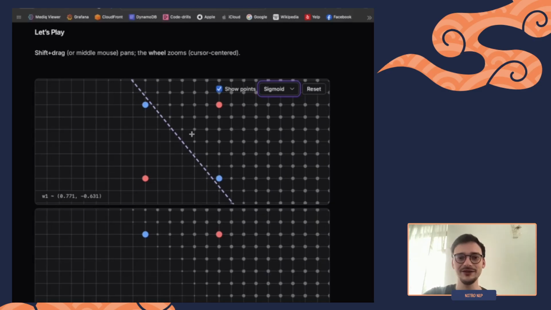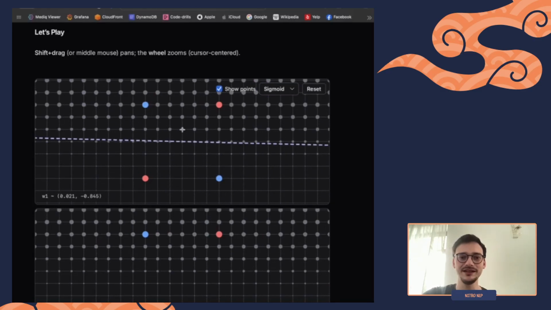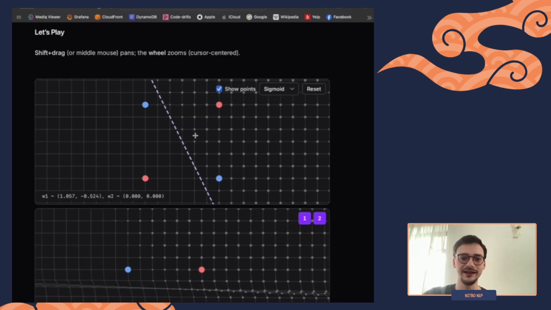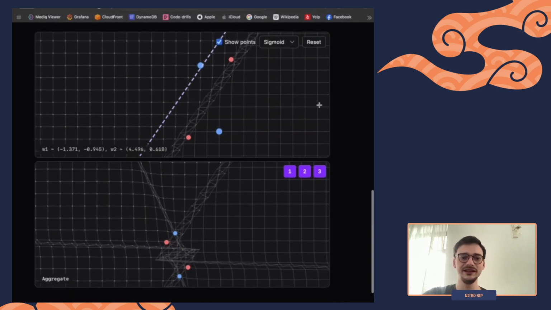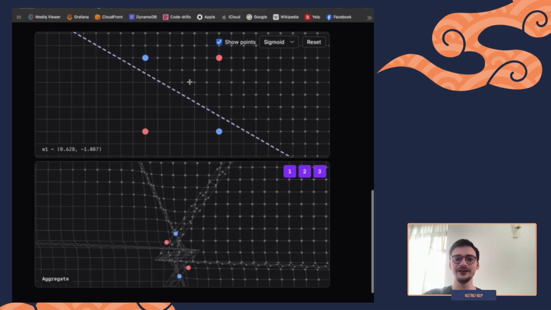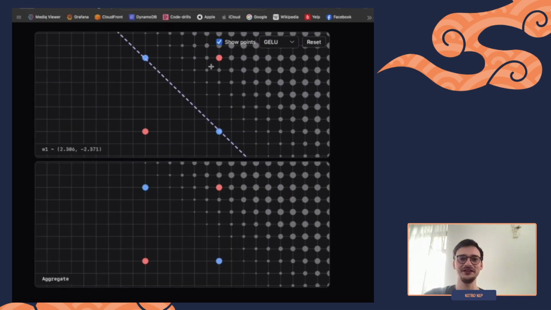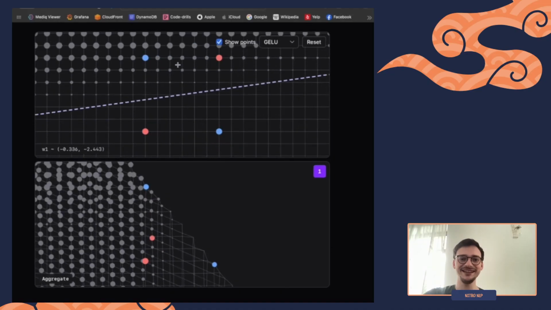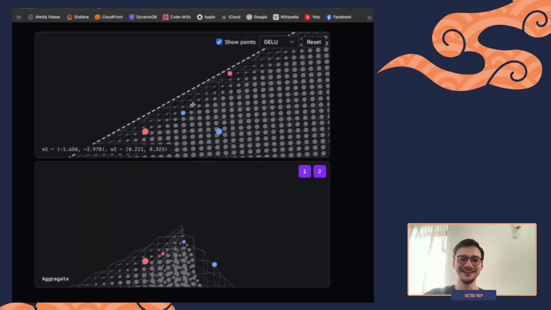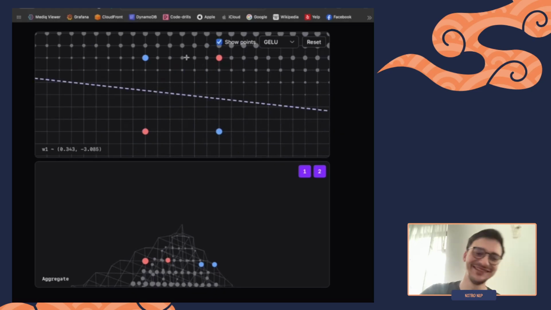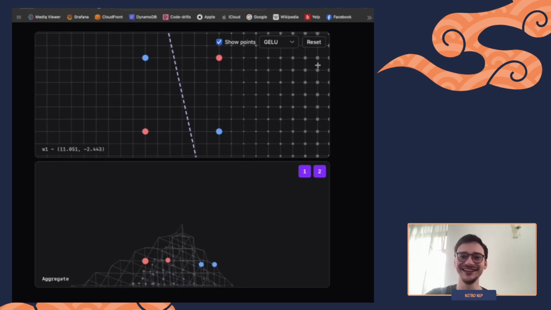Maybe change the activation function to sigmoid. See how this thing warps the space differently than ReLU. It works a little bit differently than using the ReLU activation function. Maybe change it to GELU activation function and reset, and try to get a little bit of a grasp of it. And be a neural network for 5 minutes of your life.